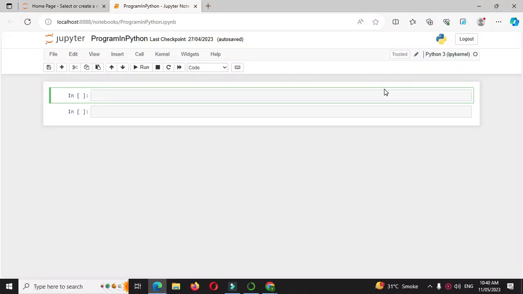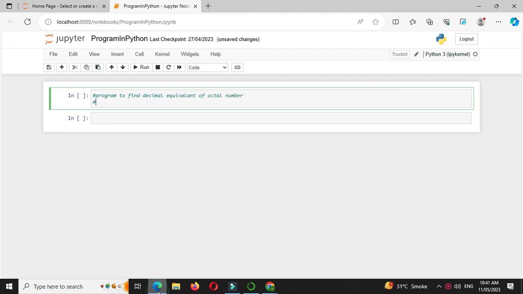Here we will write a Python program to find the decimal equivalent of an octal number. So in a comment line we will write, for example, if we want to convert the octal number 304 to decimal, we will use 4 into 8 raised to 0, plus 0 into 8 raised to 1, plus 3 into 8 raised to 2, which is equal to 196.